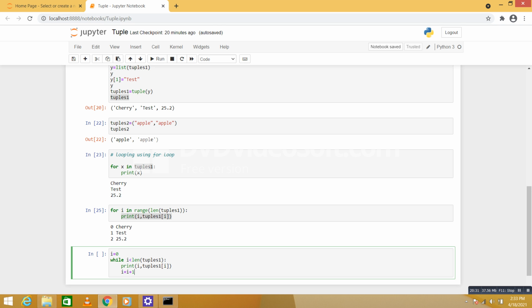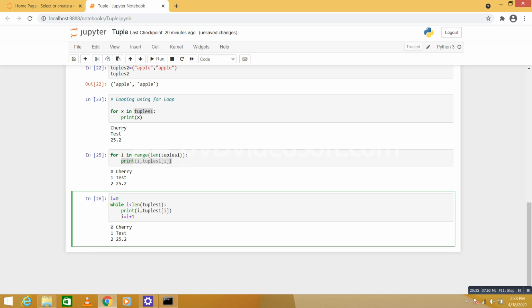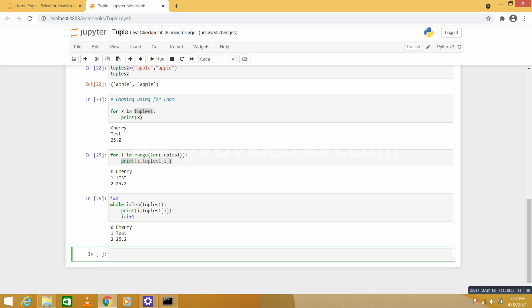So that's the way we loop through, or iterate over, the values from the tuple using a for loop and a while loop.